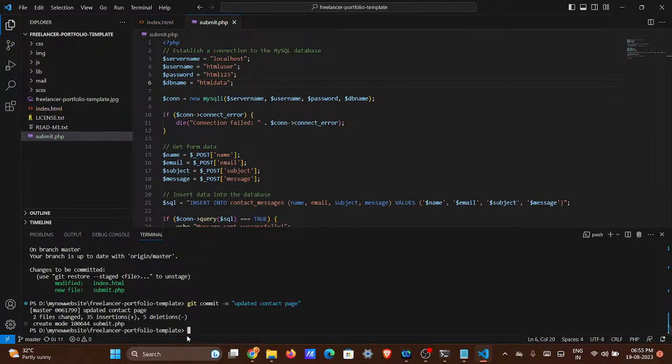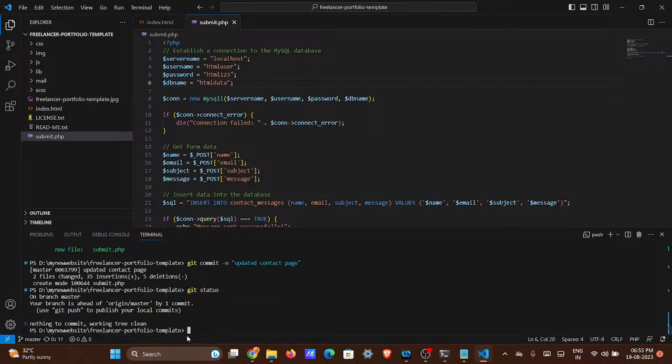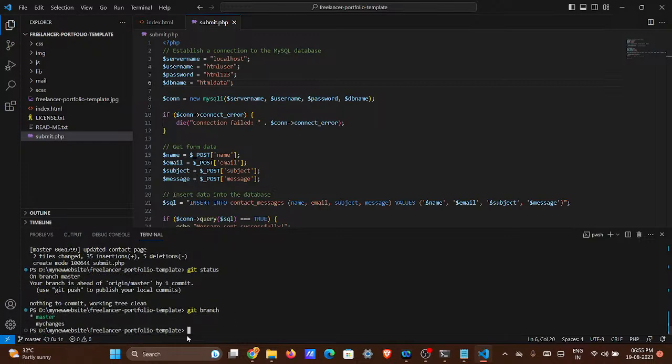Updated contact page. So that is done now. Now when I give git status, it shows it is fine, clear. I'll give git push. What is the branch name I am currently on? I'll just check it out. Git branch. So I've done it in the master branch only, so no issues.